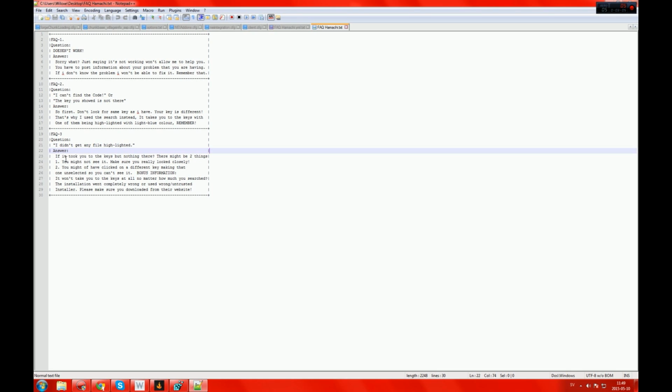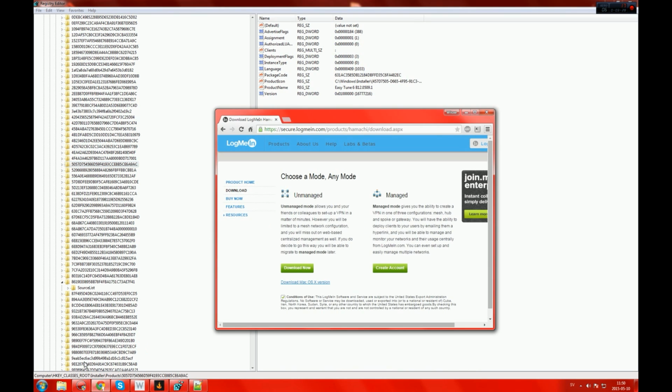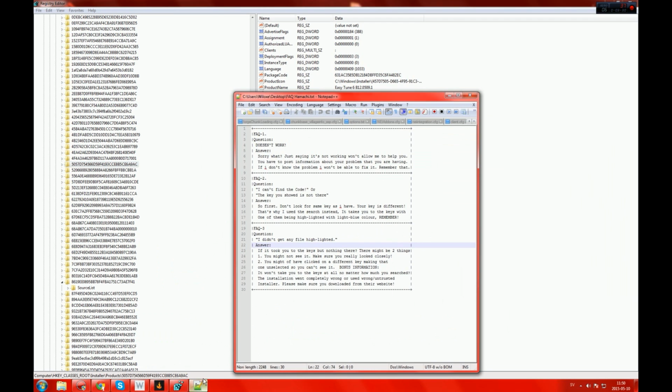So if it took you to the key but there's nothing there, there might be two things. One, it might not be there. You might not be able to see it because it's quite hard to see, you have to look real closely. Or you might have clicked on different keys, such as like that. Oops, that's no longer highlighted, or something like that. So that could also be it.